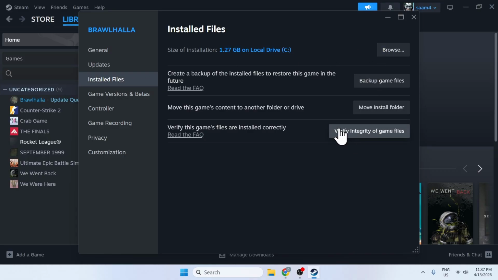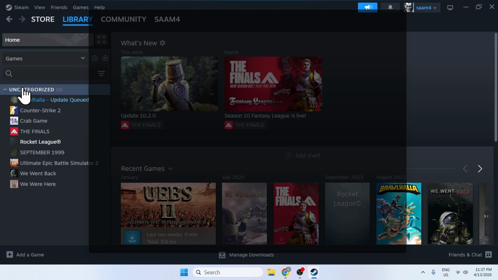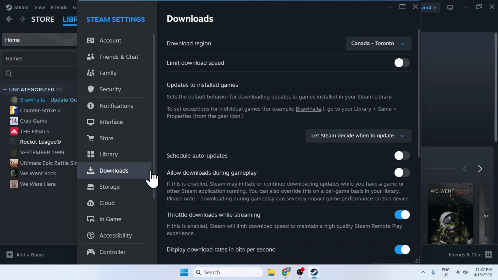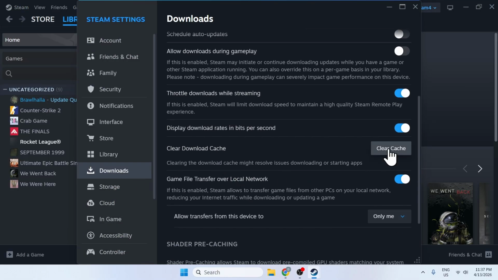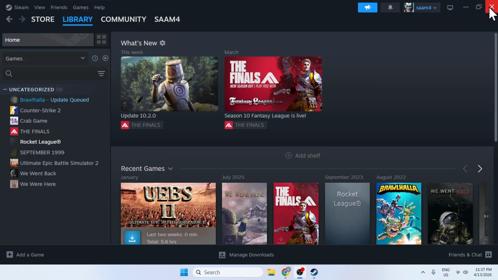So you want to do this for the Modern Warfare game. And once you do this, you can go here and close this down. Now you want to go to Steam and go to settings here. So here you want to go to downloads. Down here you want to click clear cache. So clearing cache can help fix some of these bugs. Once you do this, you can close this down and see if this fixes the issue.